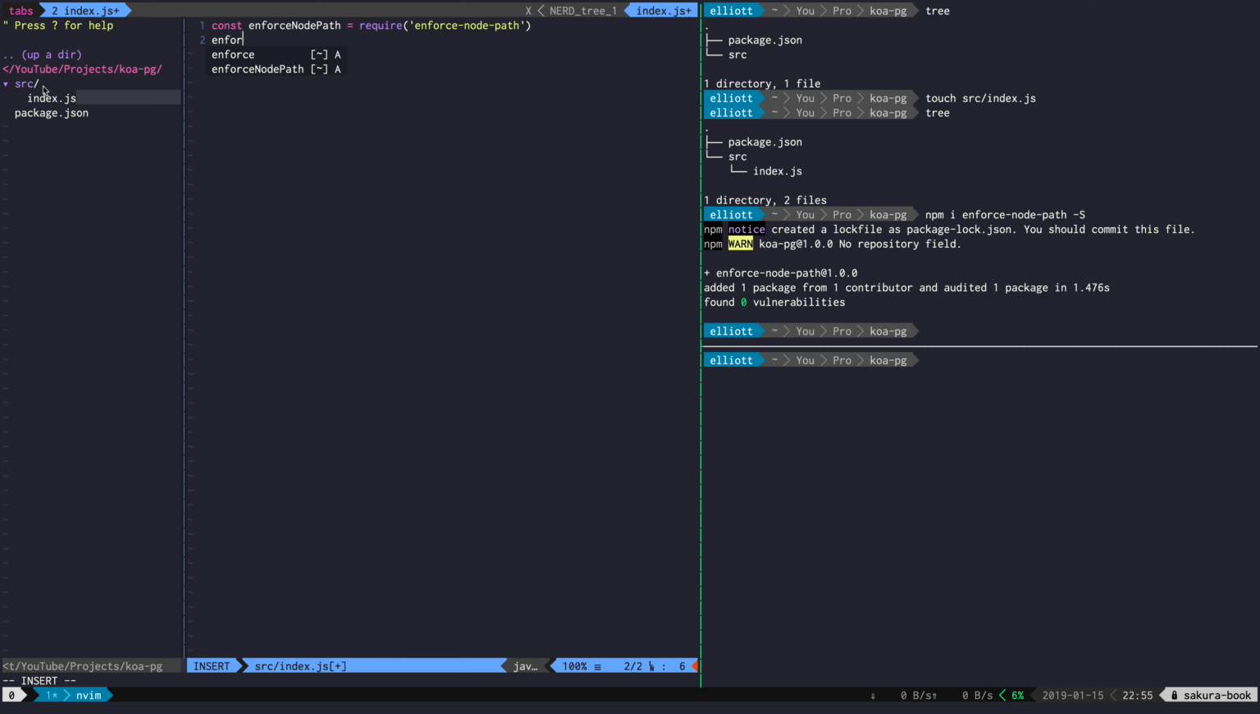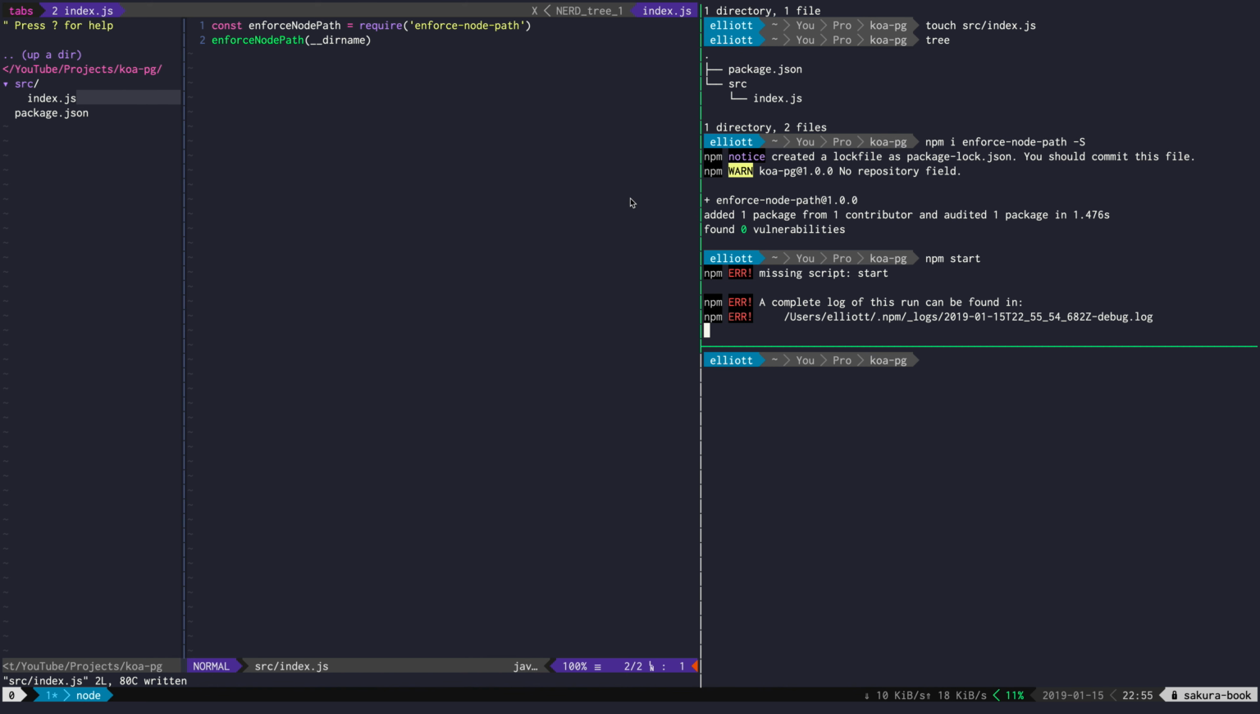So we'll do this. And we'll set it to be in the directory name. Let's get rid of the semicolon. I do not like them in JavaScript, but if you do like them, feel free to use them. And we don't have any apps yet, so that will do. Now, if we do npm start, let's make sure we have that in the script.